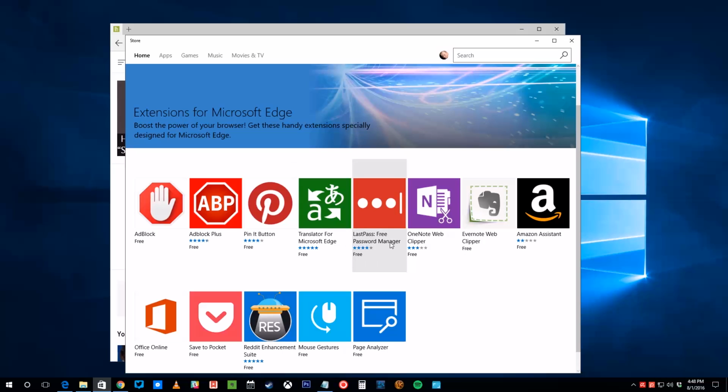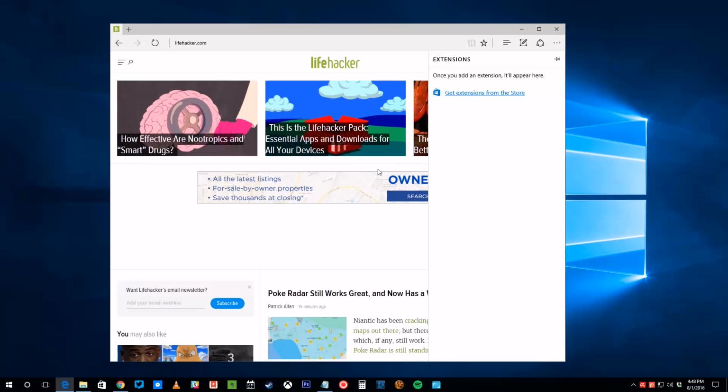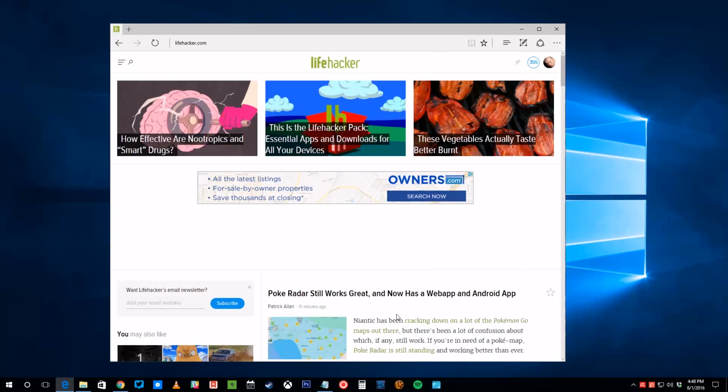There aren't a ton available yet, but Microsoft has said that it can support the same extensions that Chrome has once developers port them over. Edge will also get the ability to selectively block Flash content so that you can play only the videos or games that you want without getting all of the junk.